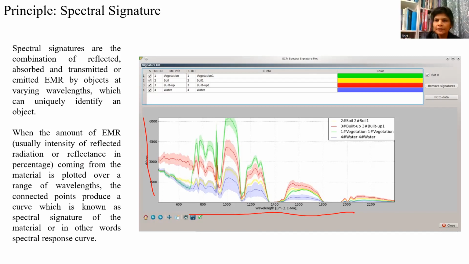So in the graph here, you can see the spectral signatures of different areas that have soil, or are basically built up, or have vegetation or water. So the water looks like this. In this particular area, the water is this blue area here. And you've got the vegetation in green, and the built-up area is the pink one.